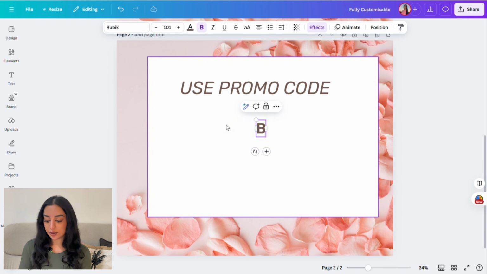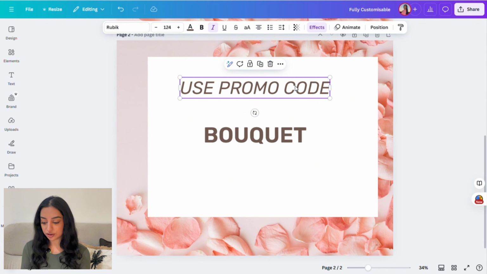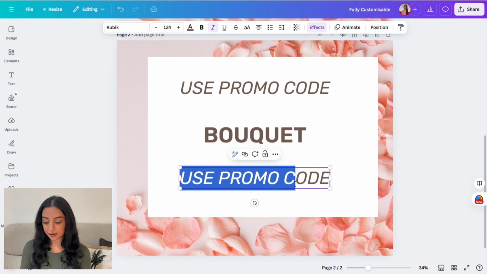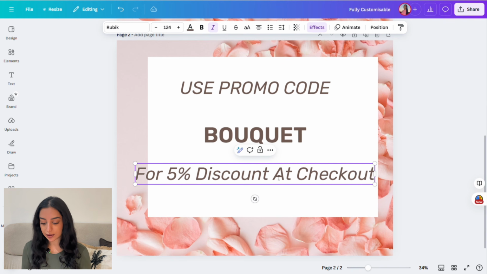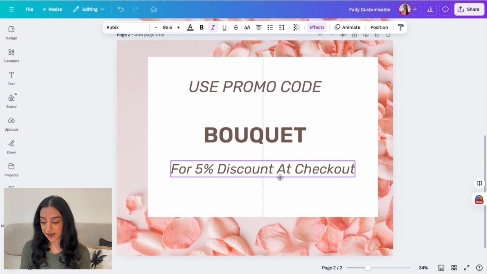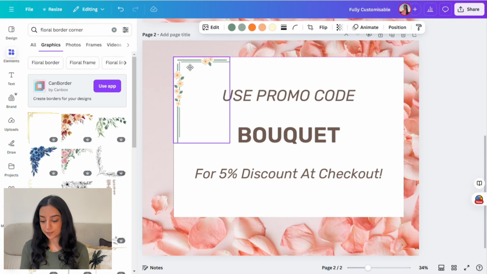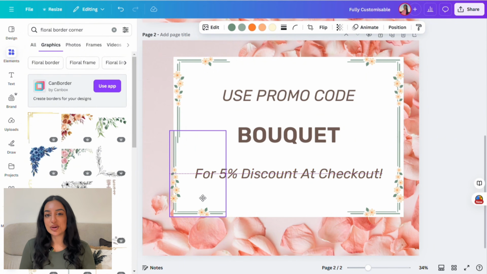So I'm just going to write in here, use promo code, and I'm going to choose the word bouquet because that actually matches the theme of bridal shower. And I'm going to put here that this will give you a 5% discount at the checkout. And again, keeping the look cohesive, I'm just going to add this floral border so it looks put together. There you go. So now this page will actually encourage customers to go ahead and click purchase rather than going back to their search.